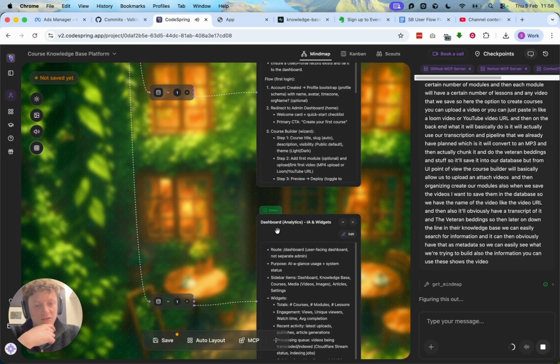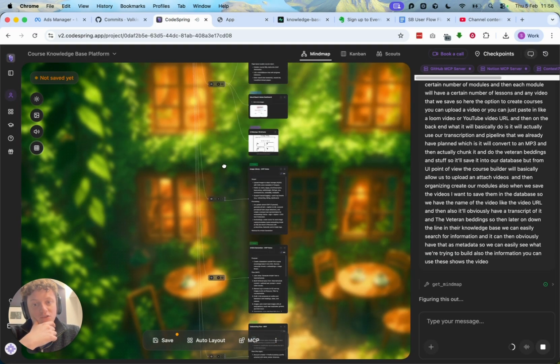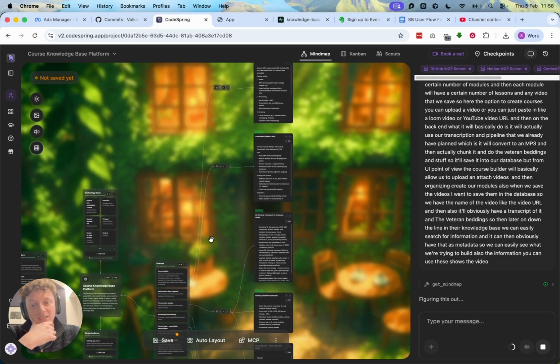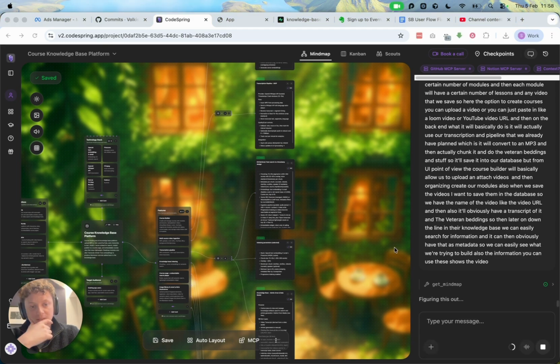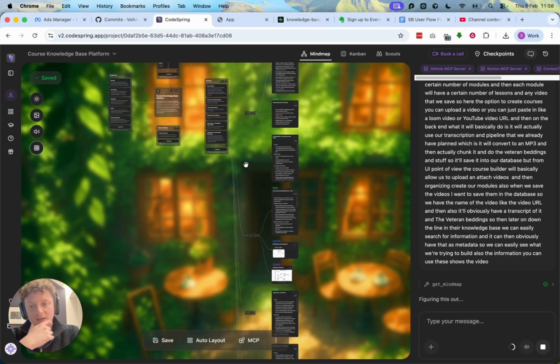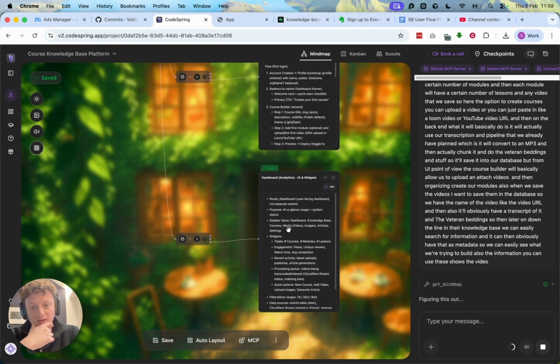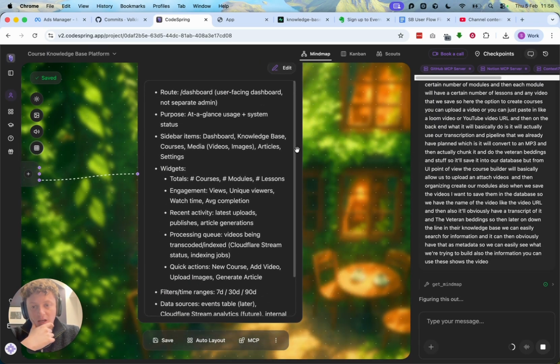So what we're doing with CodeSpring is we're really just making sure our plan is accurate to what we're trying to build before we actually go ahead and build anything, because that way we're not going to make mistakes as we start building. Now, while it's doing that, I want to scroll down and have a look at our dashboard, and let's just double check that we've designed this correctly.